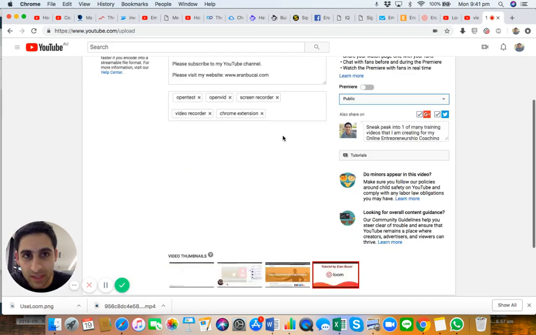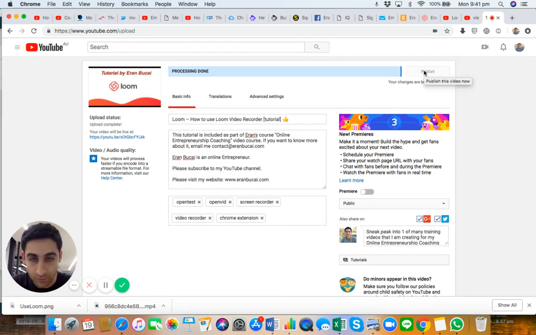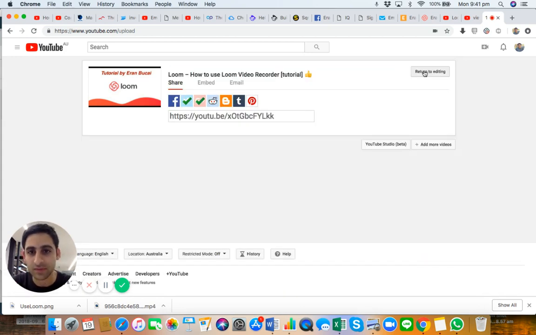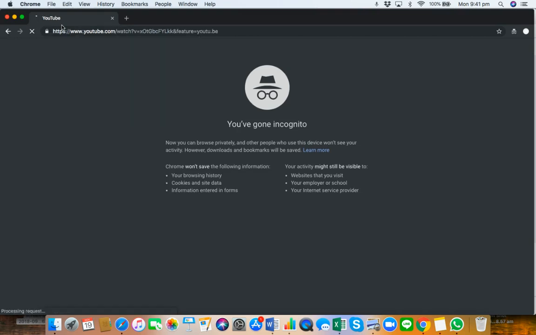This is going to be the page. And it's already processing, is already done, so it's ready to go. And that pretty much covers it. So let's click publish. And you should see, there you go. It's ready to publish. I can take this and open a new tab on Chrome, paste it, and it should play just fine.